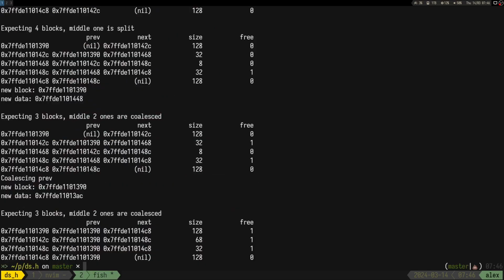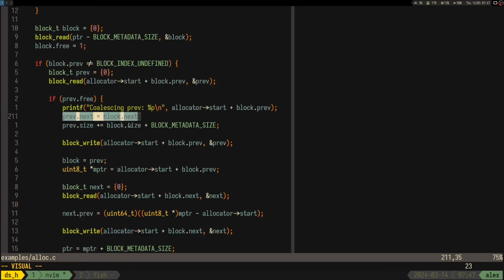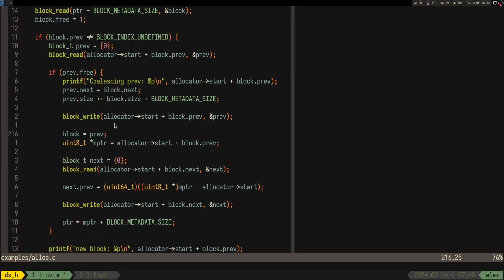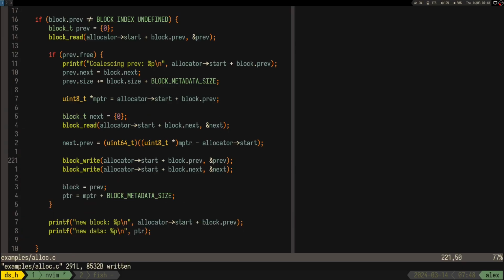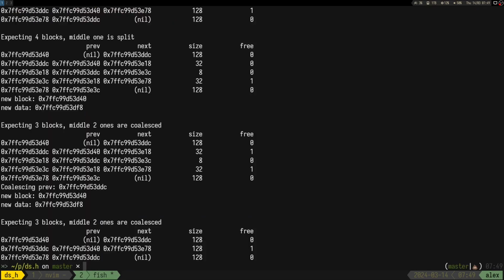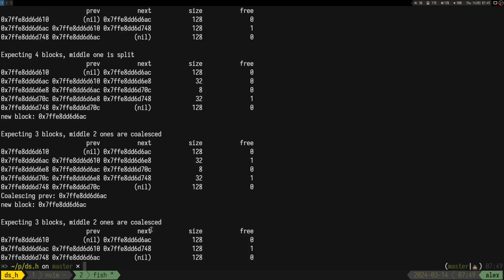But actually, I know what the problem was. When I was writing to block dot previous, or when I was taking the new pointer, I was doing block dot previous. I guess it should have been something different. So I was basically updating the block too soon, so that was the issue. But this thing actually fixed it, and now we had the allocator working properly.